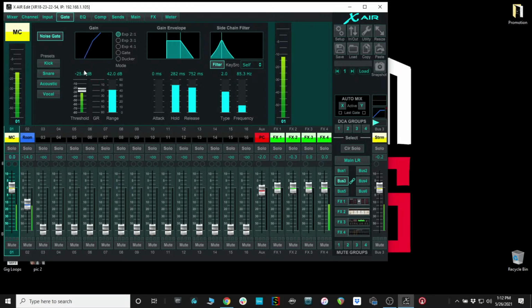So if I raise it really high, hey, hey, hey, you notice I'm not getting above the threshold. What you're hearing right now is the Rode mic behind me. Once I bring it down and my voice is crossing the threshold, you'll notice the gate is opening.